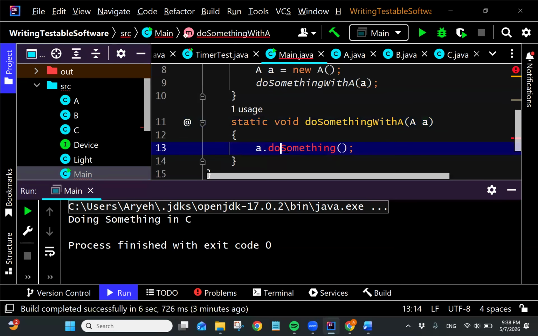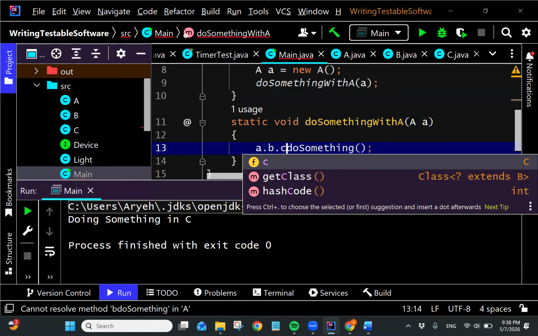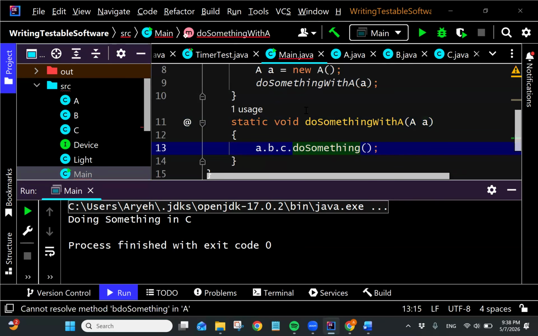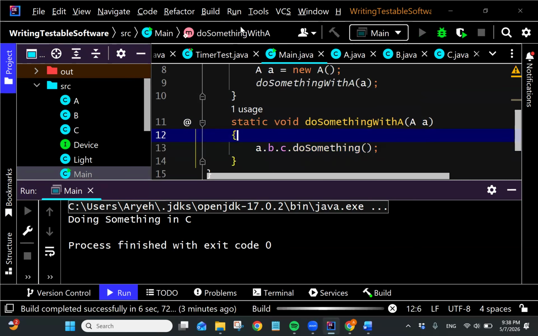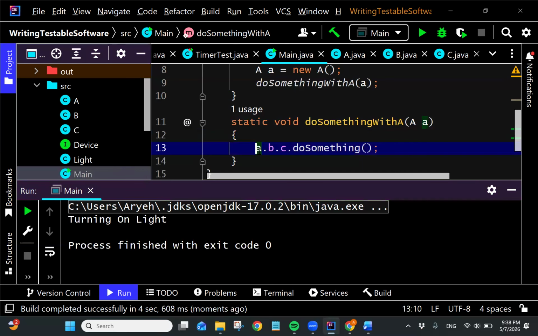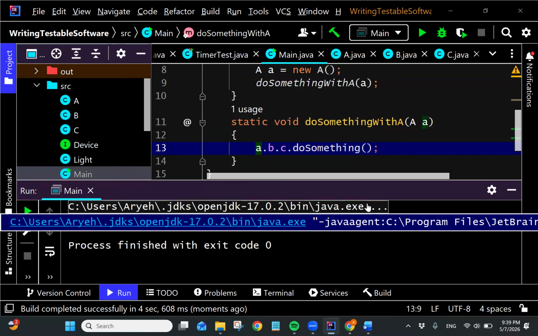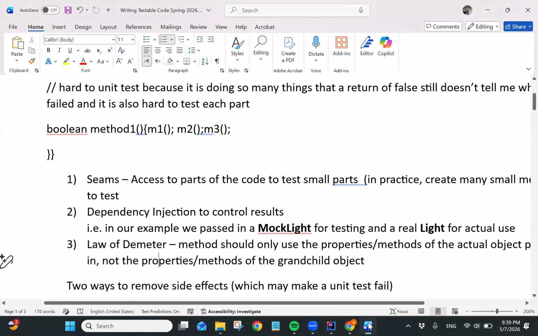Oh, A dot B dot C. Right. So I'm running this, and all of a sudden I'm calling A, which doesn't have anything to do with the light bulb, and all of a sudden the light bulb's getting turned on. Right? So it's very confusing, right? So we don't want code like that, to turn on the light. We want to only do things that are inside of A. Okay? So that's the basic rule of the Law of Demeter.